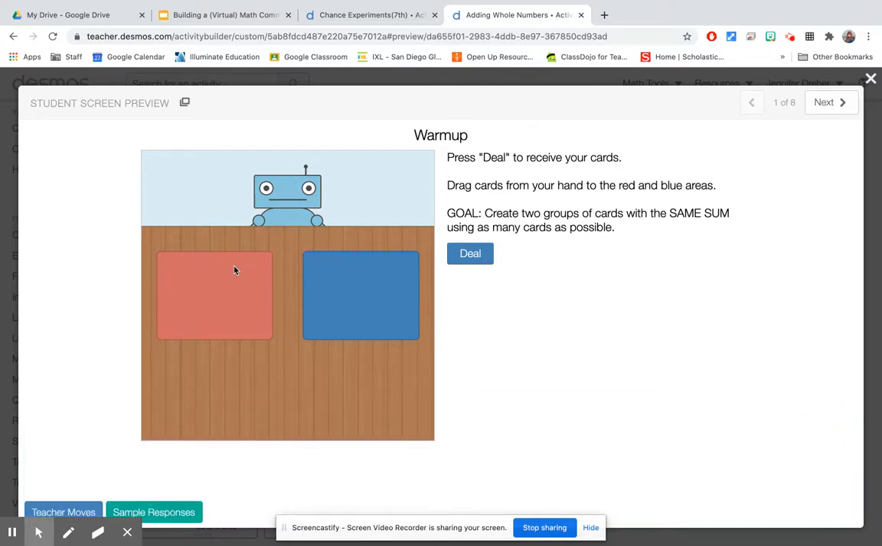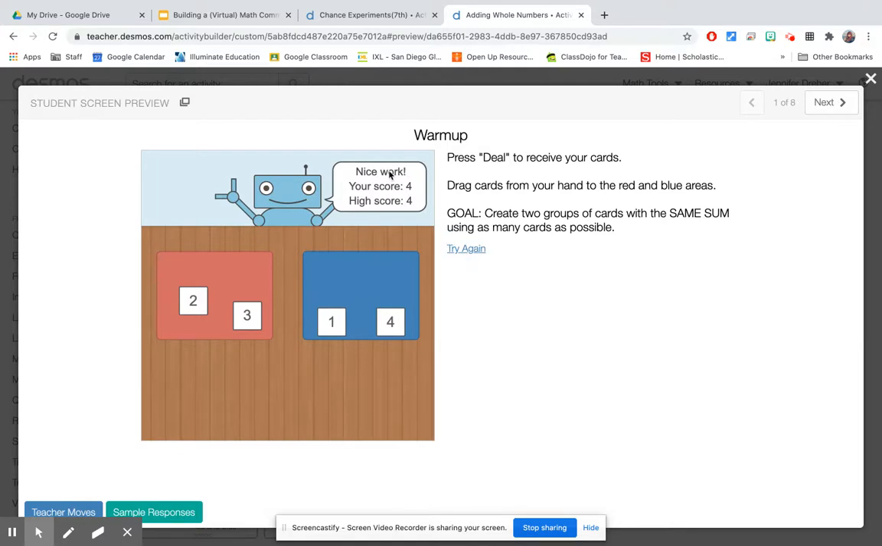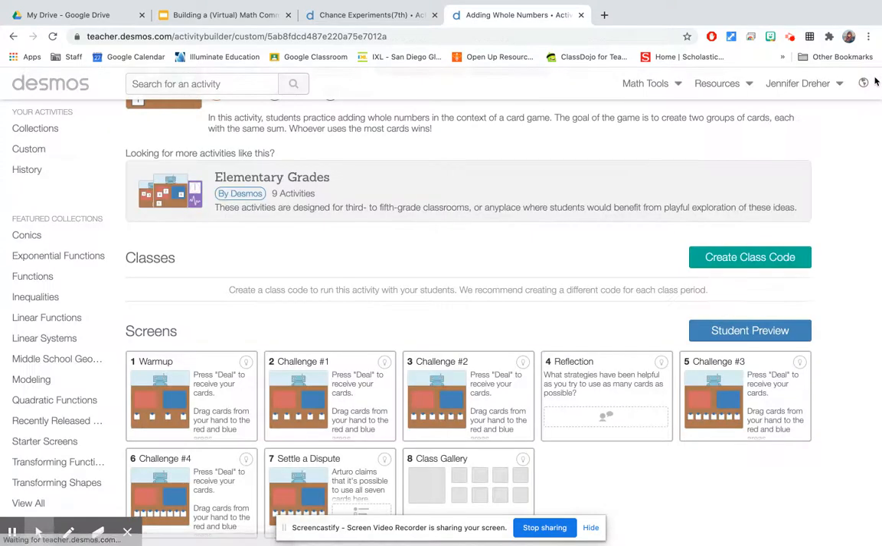On this one, you're creating two groups of cards that create the same sum. I'm just going to do it very quickly. I already know the best answer. I'm going to do 2 and 3 and 1 and 4. What's nice about this activity is that it's self-correcting. Nice, you got a 4 out of 4. And if you got it incorrect, it'll let you know. So I like that it's self-correcting in that sense. And there's multiple pages of this. I'm not going to go through that whole activity.